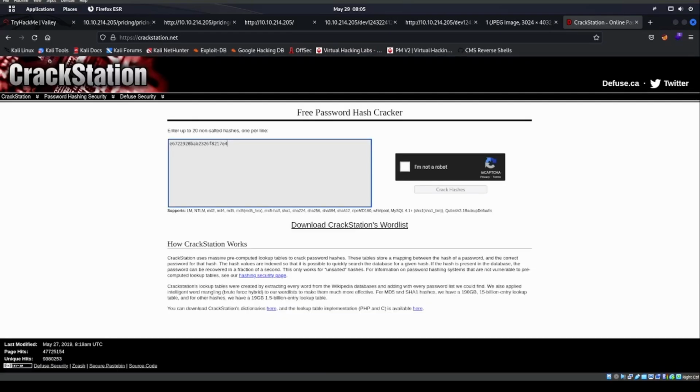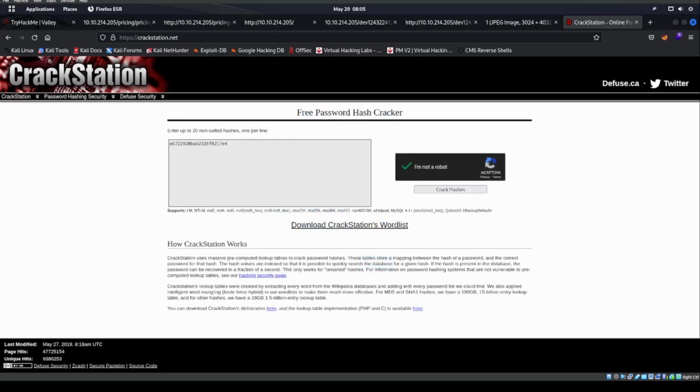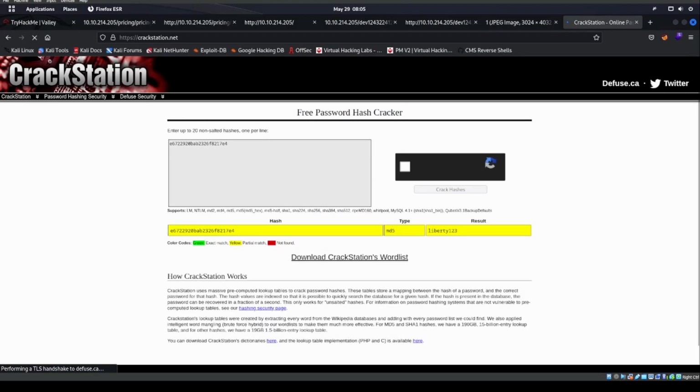We'll throw this hash into there, and pick out some cars for ourselves. That's a car. Those are cars. Yeah, I think there's cars in there. I don't know if there's motorcycles, cars, or whatever. Okay, guess we got it right. And we have the password.